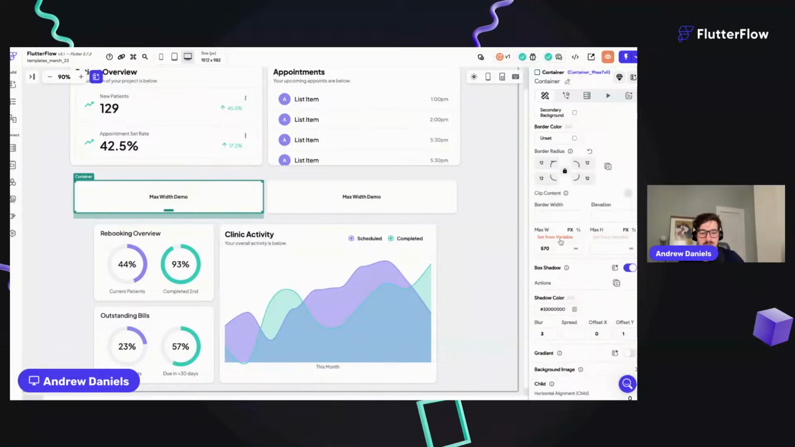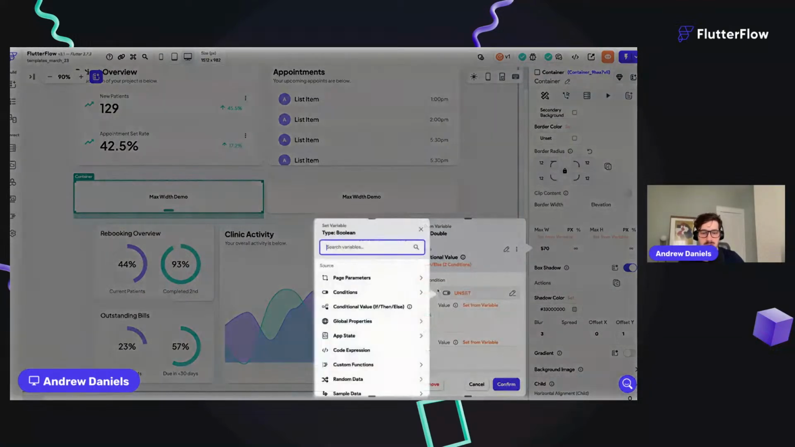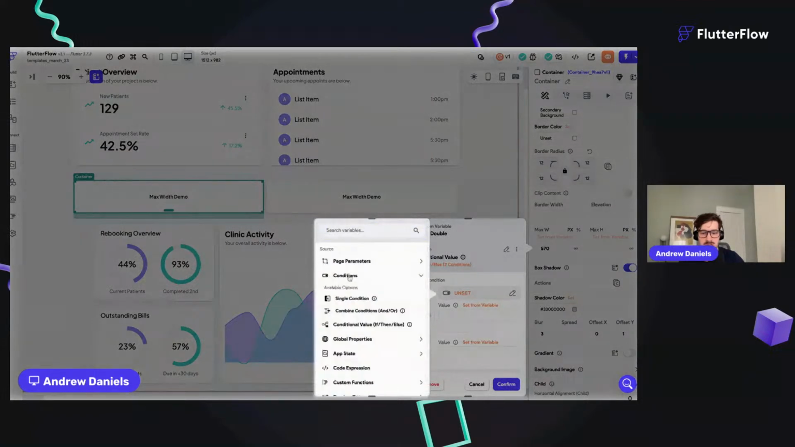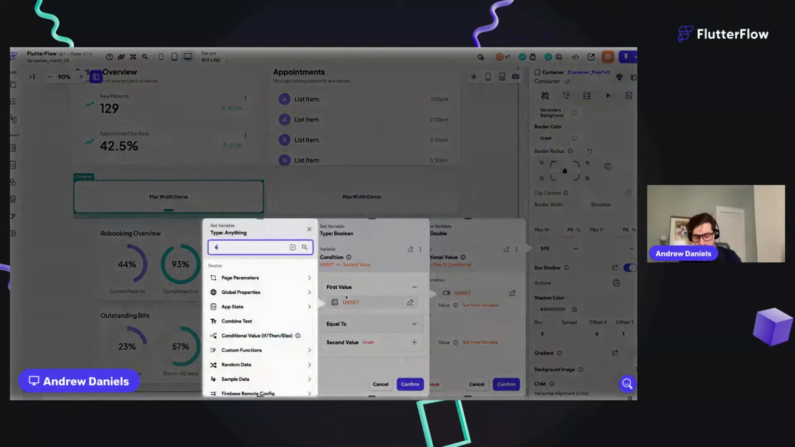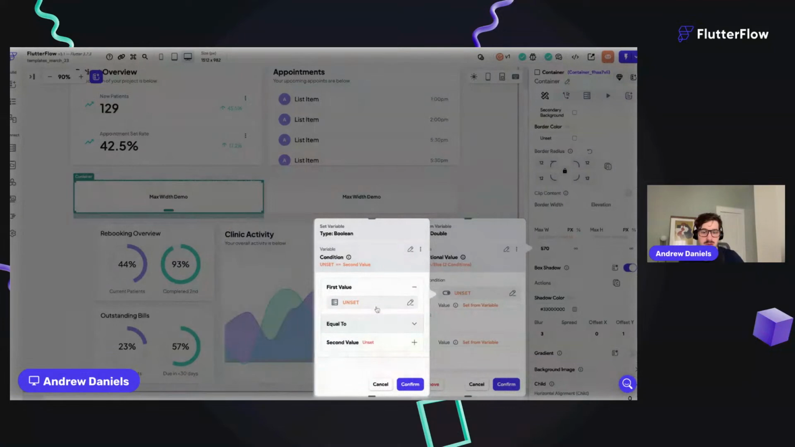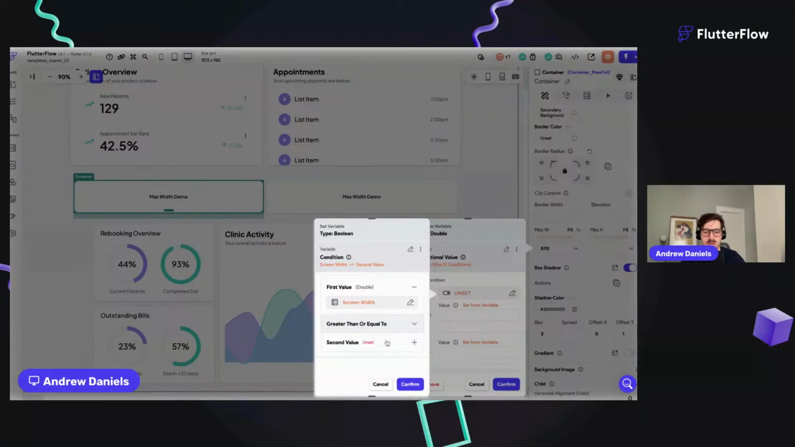So set a variable, come over here, do conditional value. We're going to come over here to conditions, right? We want to set a condition. That condition is going to be screen width. We have a screen width and a screen height variable that you can set from. We don't want equal to because very few times it will be equal to that value. We want greater than or equal to.